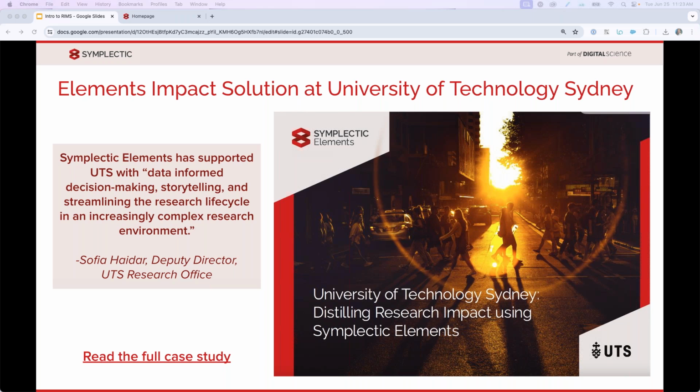UTS leveraged the impact tools within Elements to have a profound benefit on how their organization captures, shares, and rewards research impact. And we see a quote from Sophia Haidar at UTS saying, "Symplectic Elements has supported UTS with data-informed decision-making, storytelling, and streamlining the research lifecycle in an increasingly complex research environment."